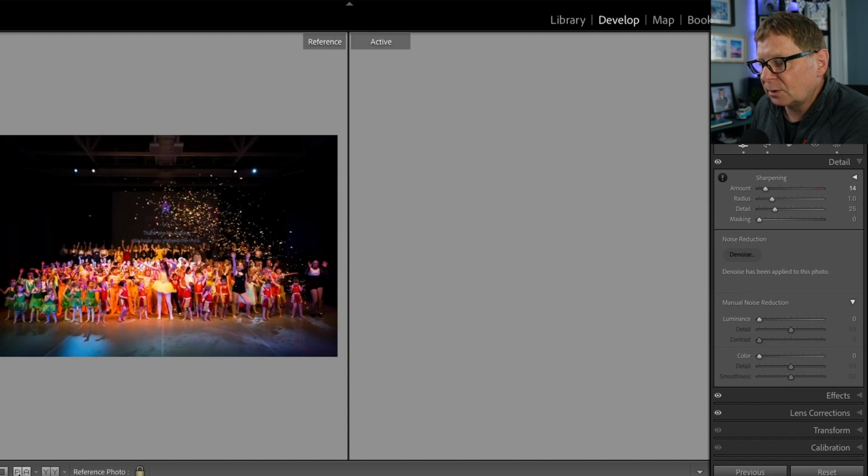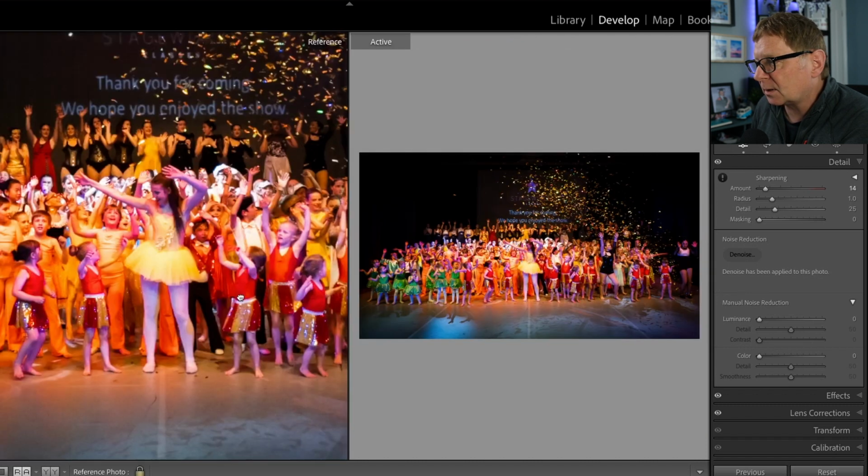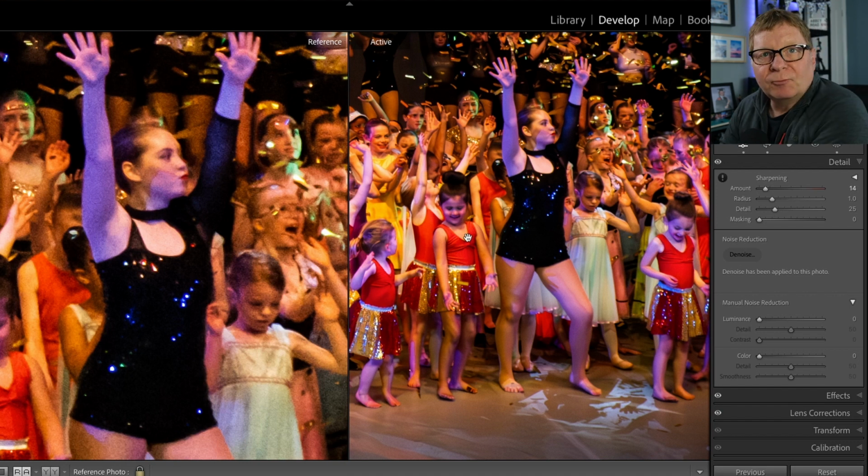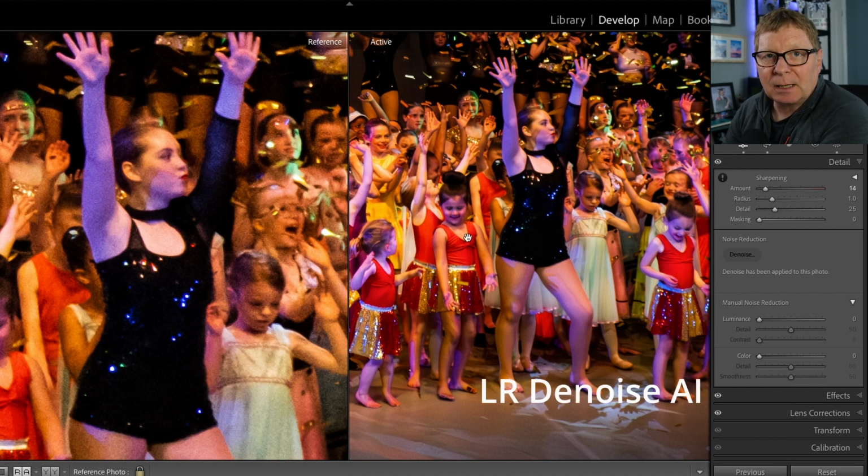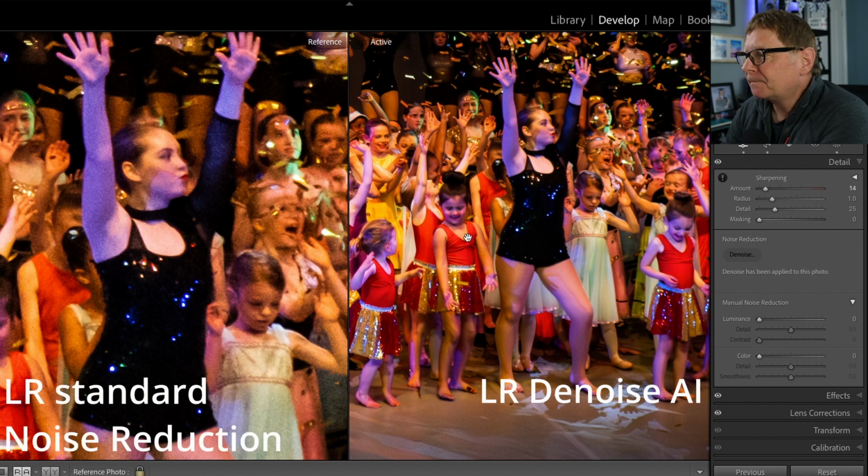Now I can look at it side by side. The image on the right is the Adobe AI denoise version, and the one on the left is my edit using the normal Adobe Lightroom sliders for luminance and colour noise.